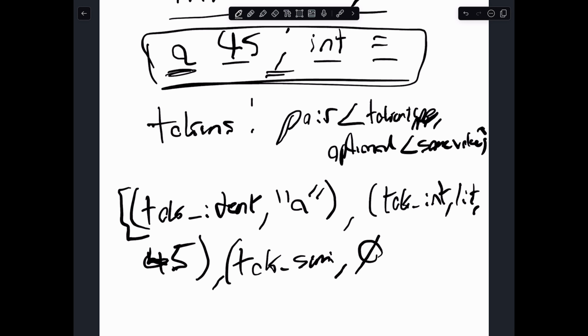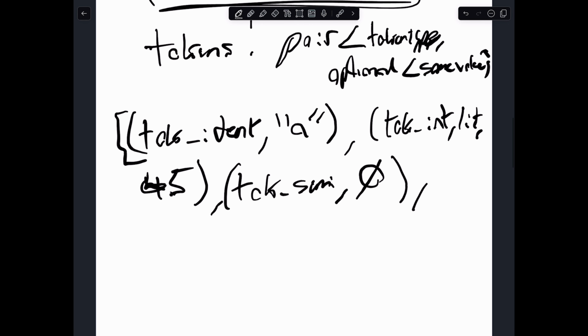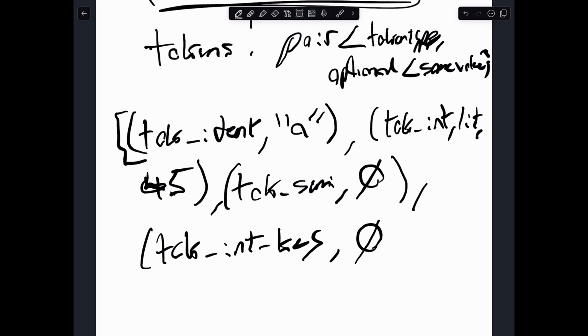If I give it a token semicolon, it knows that's a semicolon. So I don't need to store any associated value. I'm going to represent that with the empty set. That's not super correct, but just for sake of example, that's what we're going to do. Same thing with the int keyword up here. We're going to say token int keyword. And excuse the brevity, but I want to write as little as possible because I know my handwriting is not great. And again, I know an int keyword is always going to be an int keyword, so I don't need to store any associated value with that.